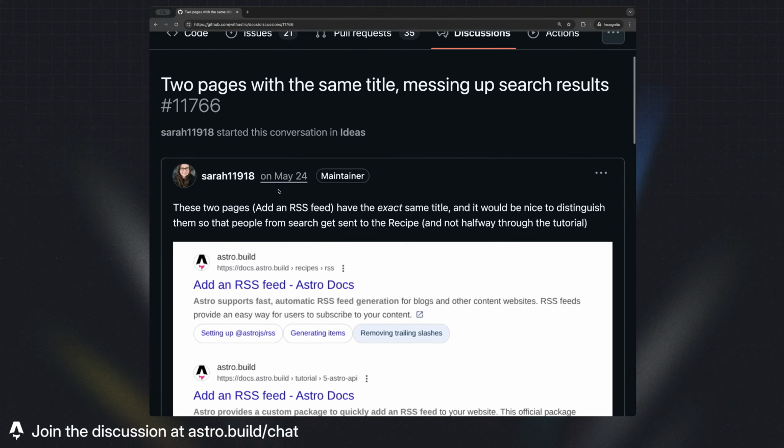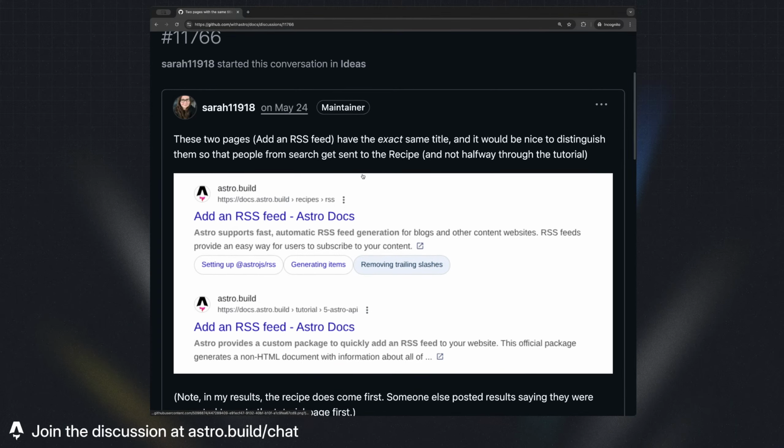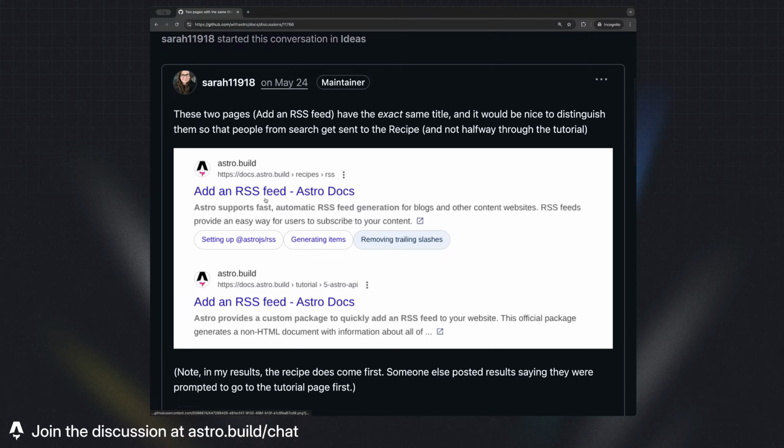So first, the issue on the agenda is something that was reported more than a month ago, where we have multiple pages that have the exact same title in the metadata. So we have a screenshot of how it appears on Google. One is a recipe and one is a step of the tutorial.